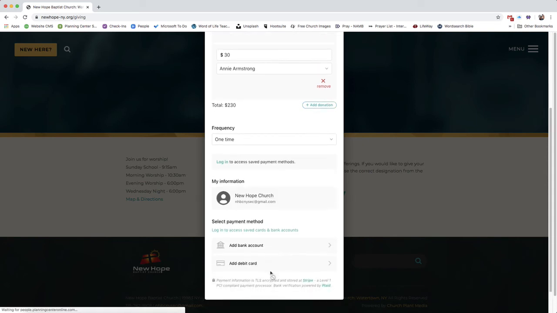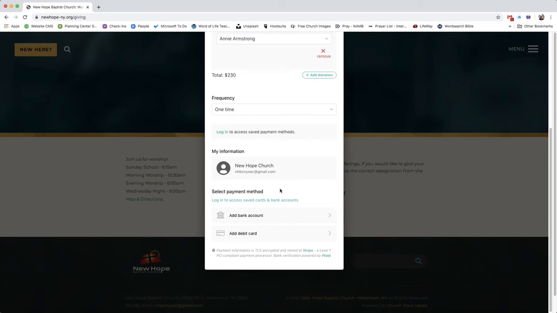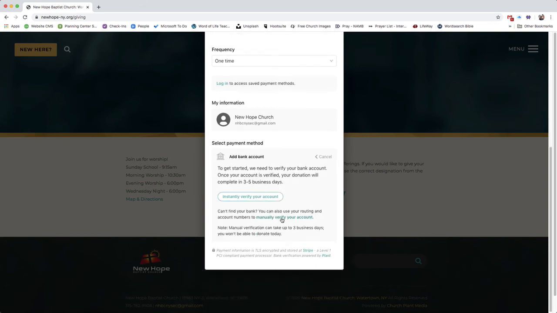Now, you'll see that it created a little bubble here with your information. It'll have your name and your email. And the next thing to do is select your payment method. So, if you've not done this before, then you'll want to add a bank account or add a debit card. Now, let's go into bank account first.